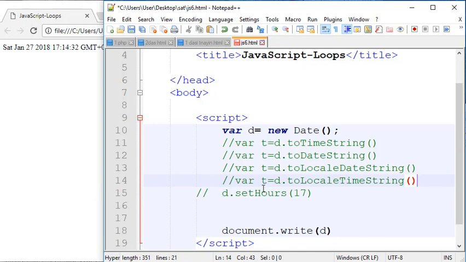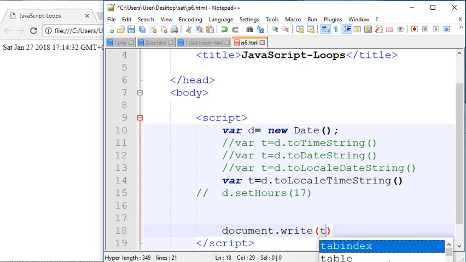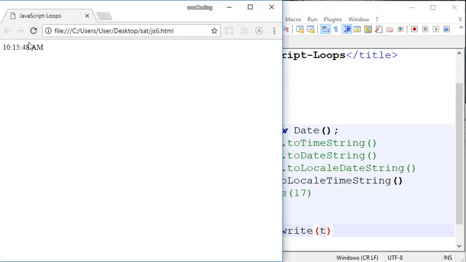Let's open toLocaleTimeString, and if I change this to a t, and I save and refresh, you'll see that I will get my time. If you see, it doesn't actually move, it just stays at the exact time that I refreshed my page. So if I refresh it again, you see that it changed, as that's the time that I refreshed it.